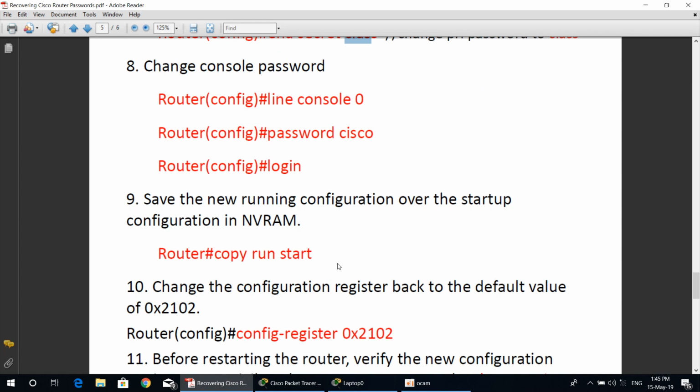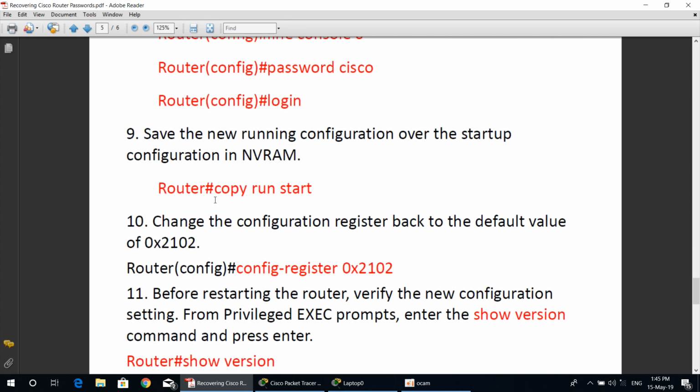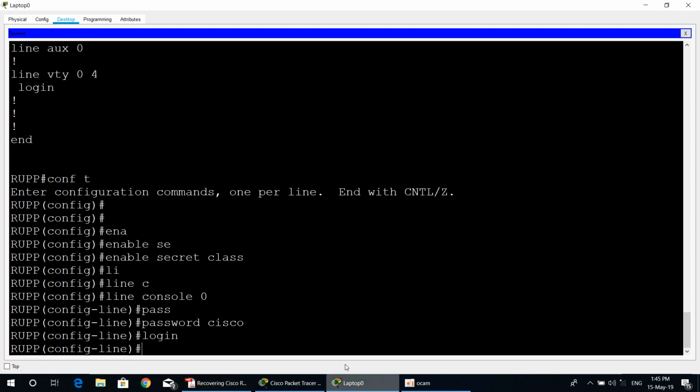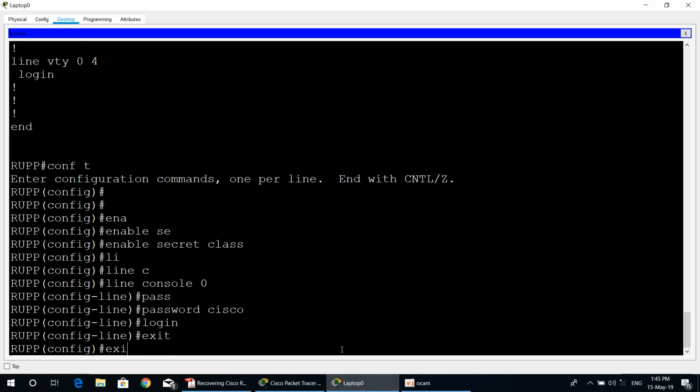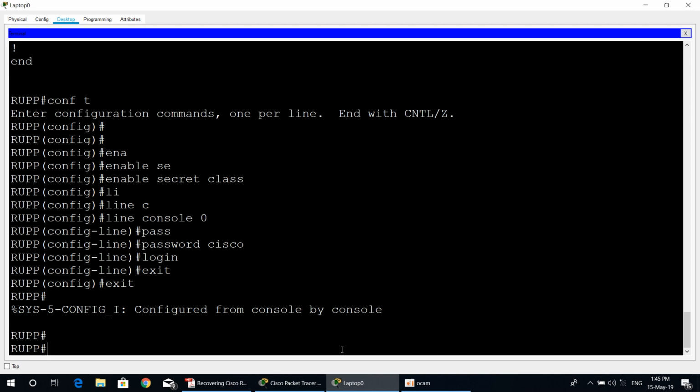Next we will move to step 9: save the new running configuration file over the startup configuration in NVRAM. You just run the command copy run start. So let's start now. We will exit to the privilege execute mode, and then we type the command copy run start. It means copy the running configuration file to the startup configuration file.